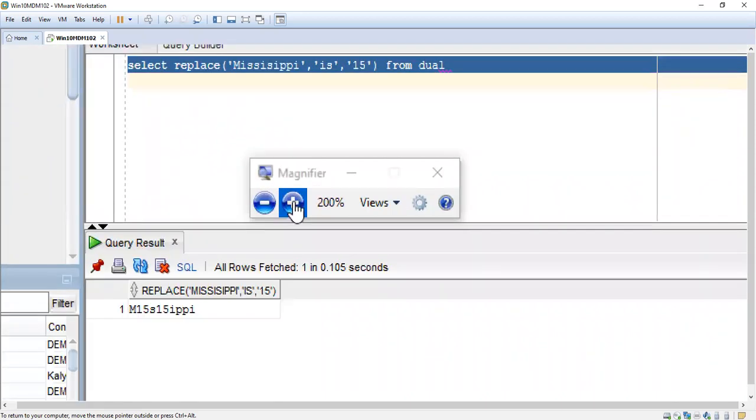See, here the IS is replaced fully with 15. IS becomes 15, then S, then again IS is coming in Mississippi, and that is replaced with 15, and that's all. The same thing I will show with the same SQL using translate. You can see now how translate works.